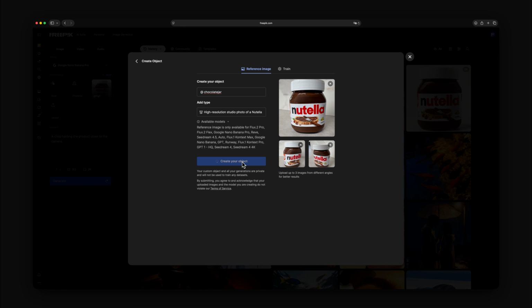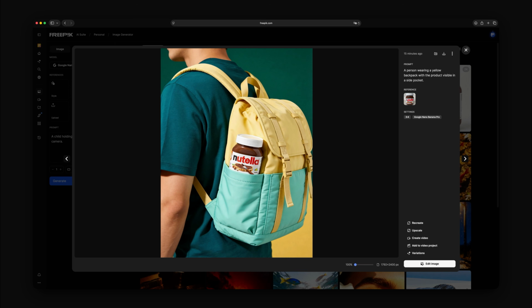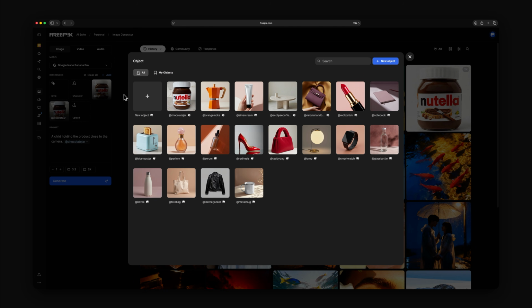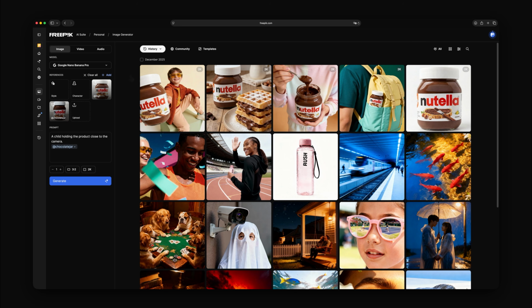After selecting your saved object, it appears as a reference in the image generator, and from there you can pair it with characters, scenes, or lighting presets. Because the object is always available, the workflow becomes more efficient. The main limitation is that this method supports fewer models than Image Generator, though it still offers strong options and delivers good consistency. The third method is Train, which creates a LoRA model of your product.